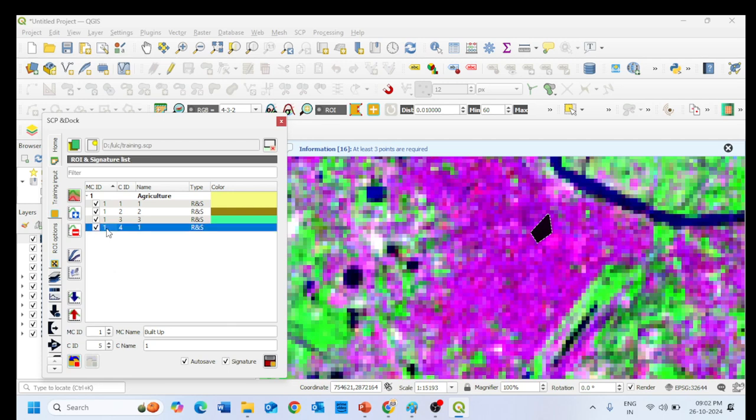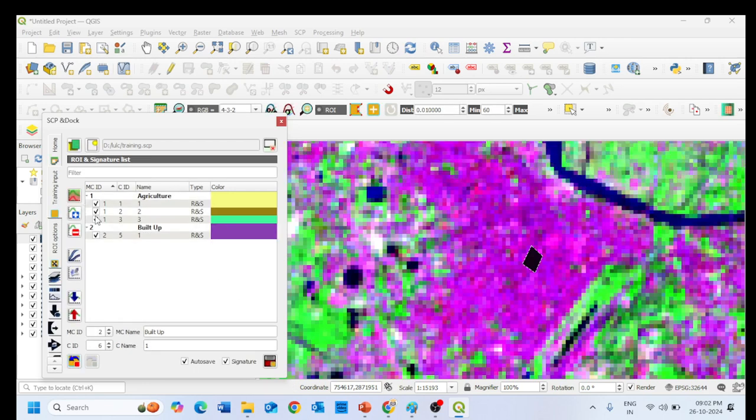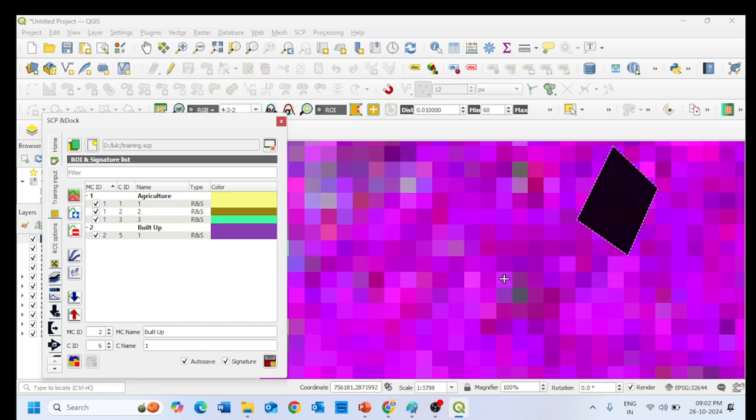Sorry, I didn't give it the code. I have to give it code 2, because code 1 was agriculture. Code 2 you have to give. Then you have to create again, I deleted the previous one. Okay, under code 2, this will be my first class.